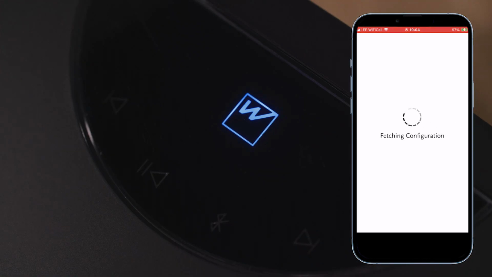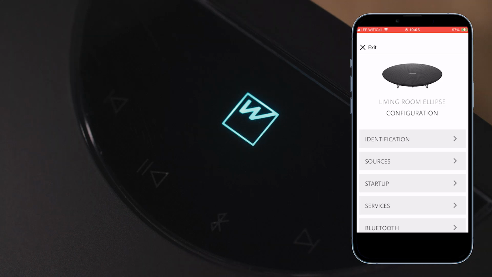If we now look at the top of the Ellipse itself, we can see the Meridian M logo on the control panel is showing in this cyan color. This shows the unit is in configuration mode. Also, the Ellipse always falls silent when in configuration mode, so don't panic if any audio being played stops at this point. Going back to the app, as you may guess, you can open any of the menus by tapping on it.